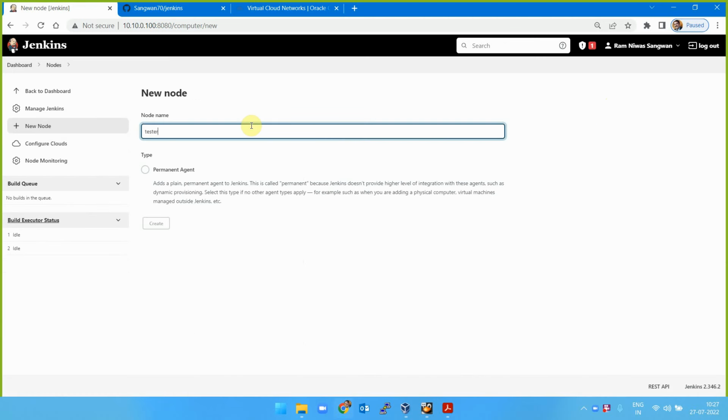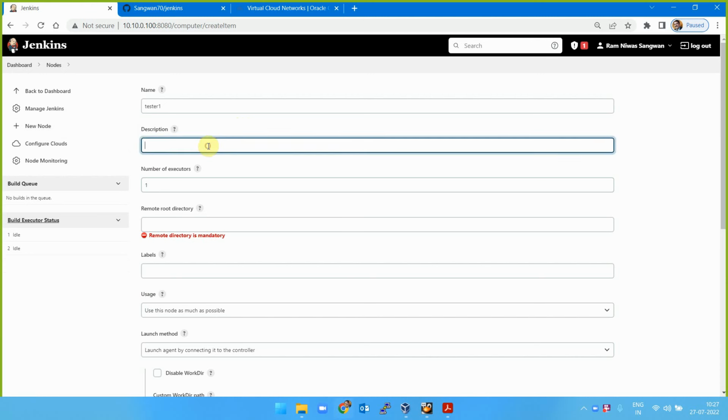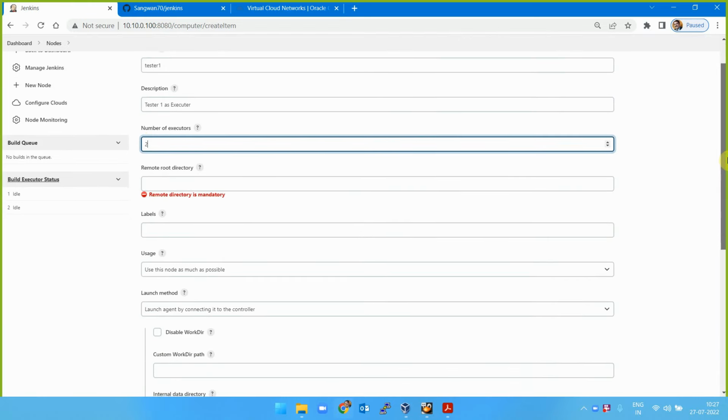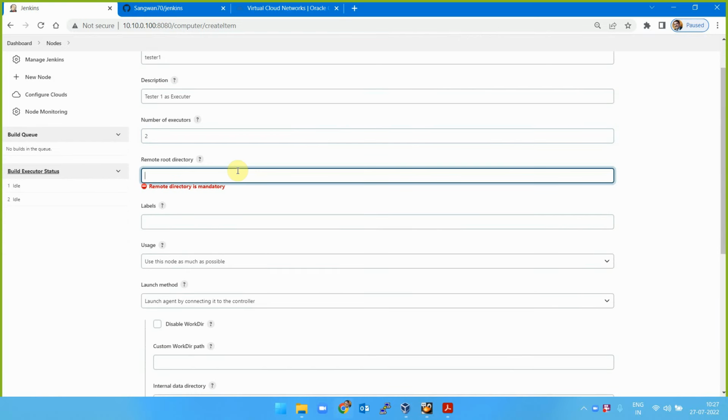So node name is going to be tester1. In my case, it's going to be a permanent agent. Create this agent. Now here I need to specify this is my tester1 as executor. Number of executors means how many processes can run in parallel on this. Two processes can run, two threads can run. Remote directory: whether the directory exists on that machine or not, we need to specify what will be used. And conventionally, it should be /var/lib/jenkins.